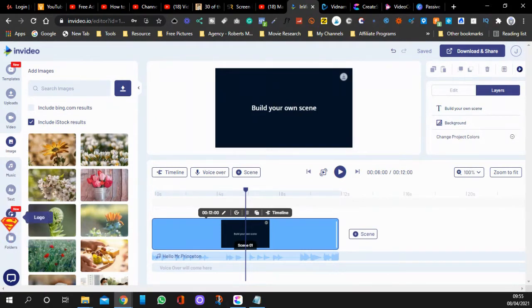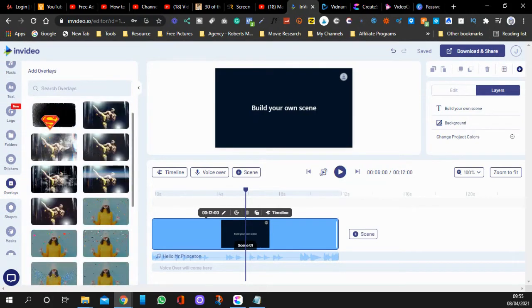It's also got stickers and overlays, so if you want a bit of, I don't know, a bit like lightning and snowflakes and all that stuff, you can add it to it. And it's so easy, guys. It's just like drag and drop.